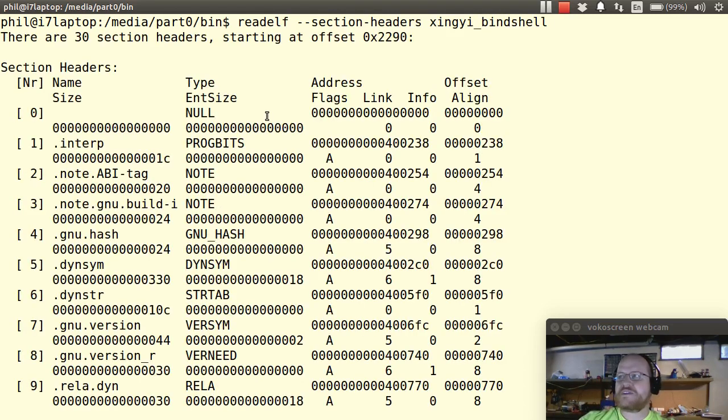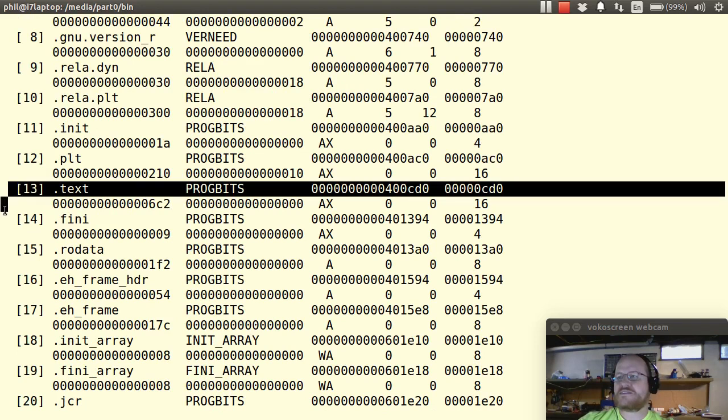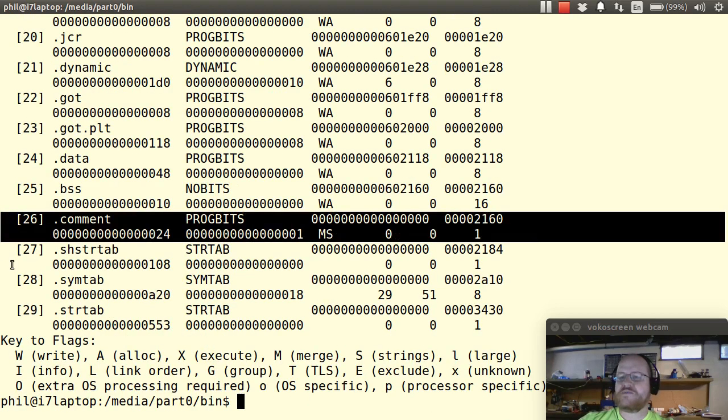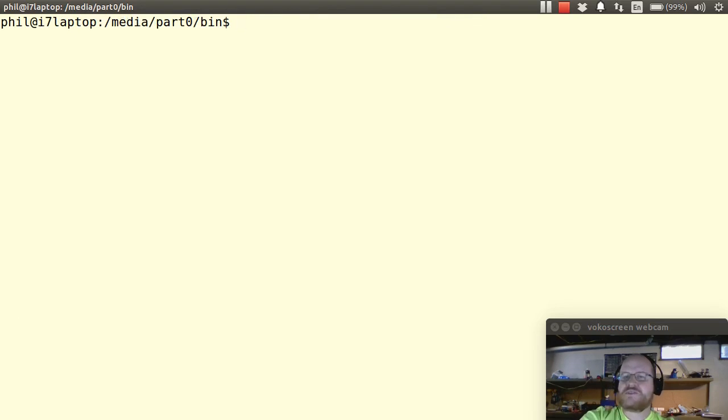Here we can see various sections. We have some notes in 2 and 3. Our text section that contains our code is in 13. And we have some comments in 26. So let's use readelf to look at some of these. The syntax is pretty easy: readelf --hex-dump= and then the number of the section to dump. So I will dump section 3 of our file.